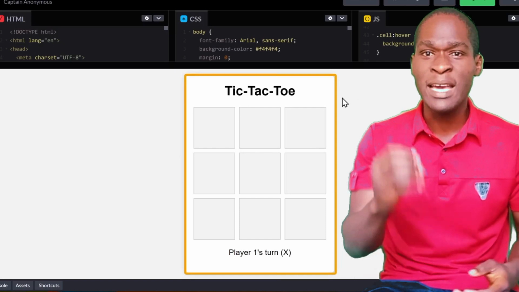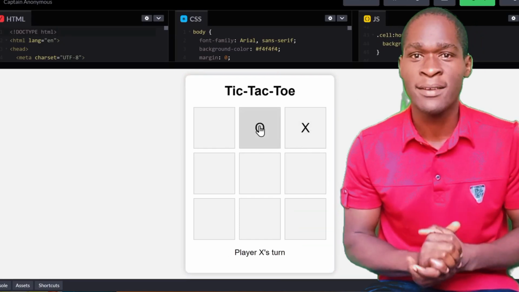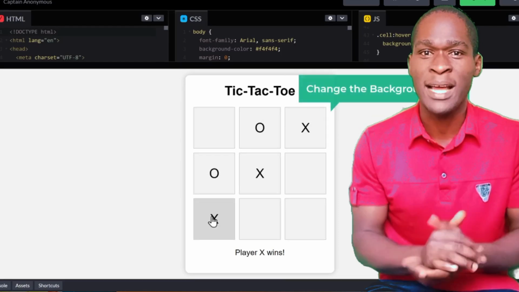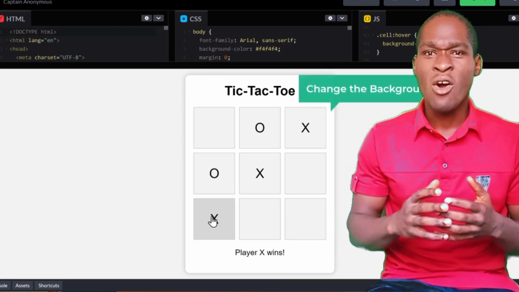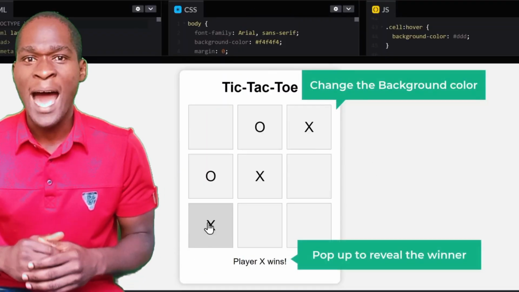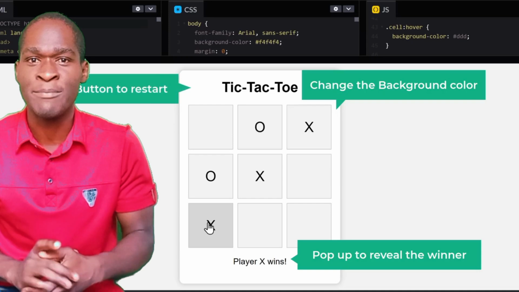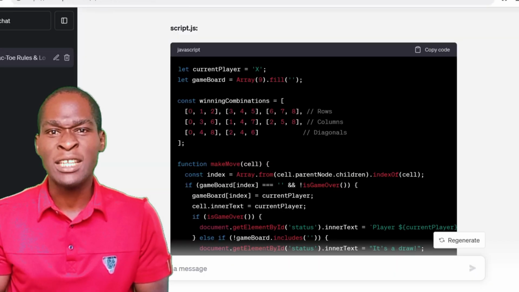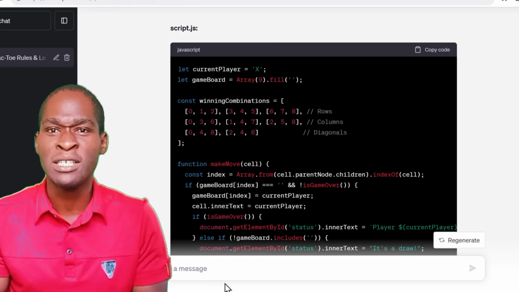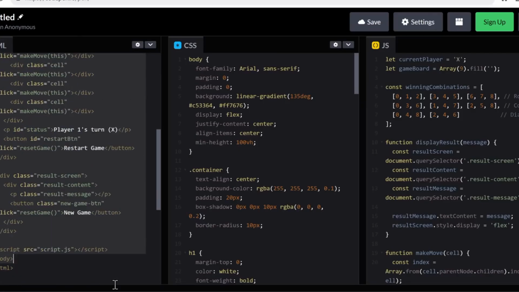As you can see, the game is working completely fine, but there are a few things we can do to make it better. So let's improve on how it looks. Let's change the background color, add a pop-up to reveal who the winner is, and also add a button to restart the game. Now, if you want to add anything additional to your game and make changes, you can ask ChatGPT to get the code and replace them.